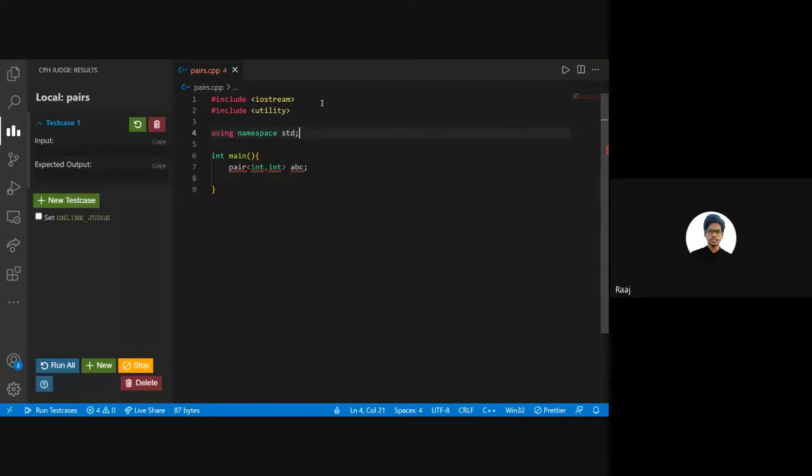Namespace std. Now we should go away. Yes, it went away. So how would you input something inside a pair? You have to use something called make_pair. This make_pair is going to create a pair for you. So all you need to do is ABC equals make_pair(1, 2). All right, that's how you would create a pair.